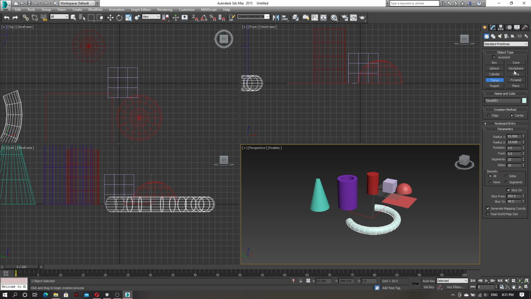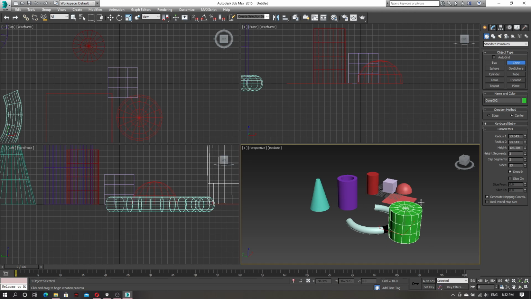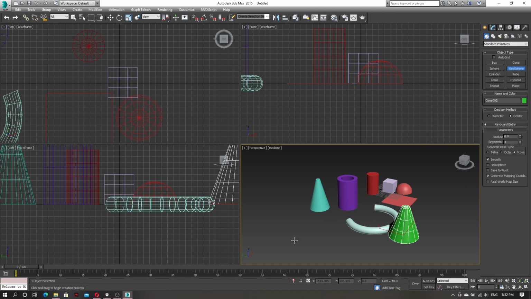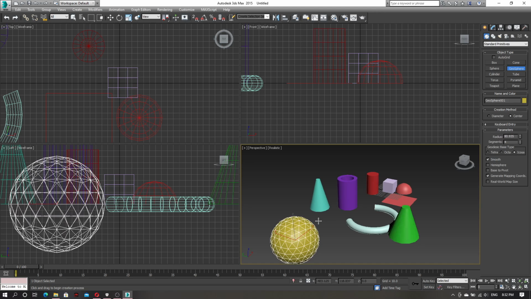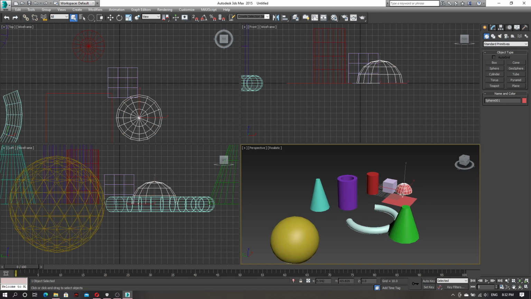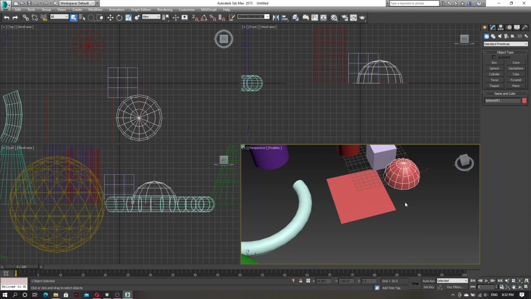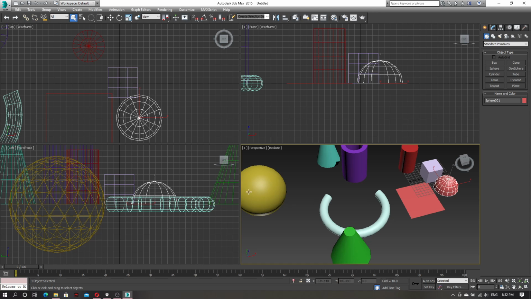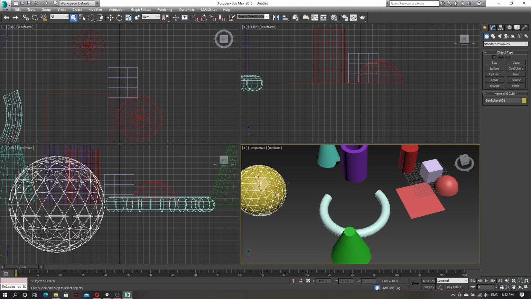Okay, next one. Let's take a look on a cone. Cone. Oh, we already look on a cone. Sorry. Okay, tube, geosphere. Geosphere is nothing interesting. It's the same sphere, but if you take a look on this sphere, it has four-sided polygons, like quads. This one has only triangles.